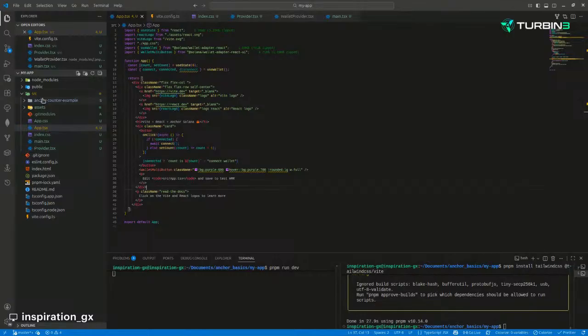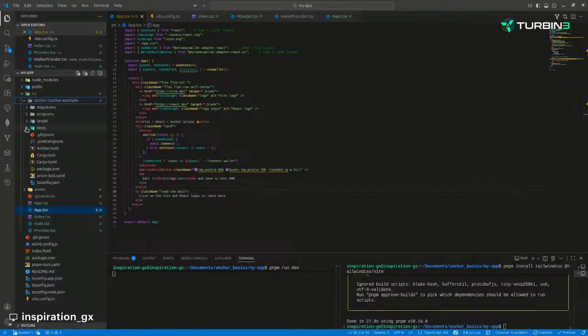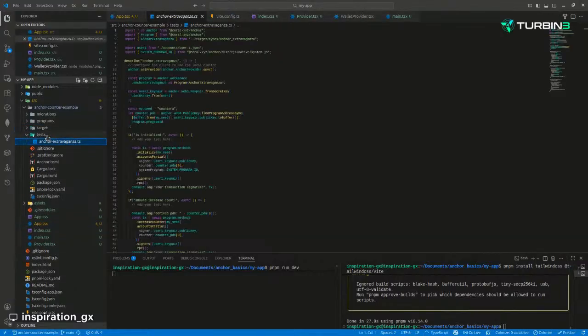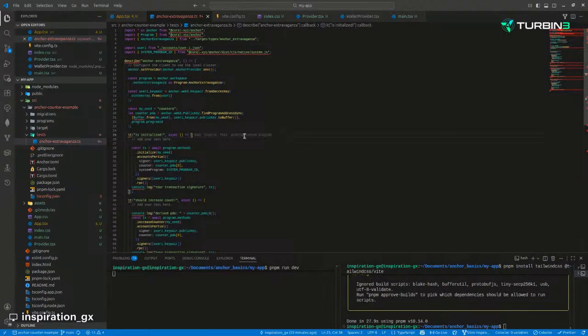We have a program here. So let's see, what does our test look like? We have a test like this. Like I said, you already have your test. Your test is like a blueprint, since it's TypeScript, of what your program interaction from the client should look like. Why am I having errors?